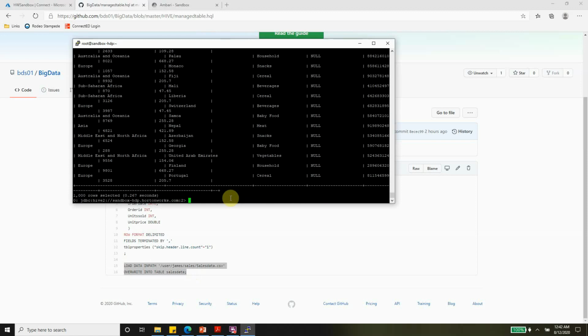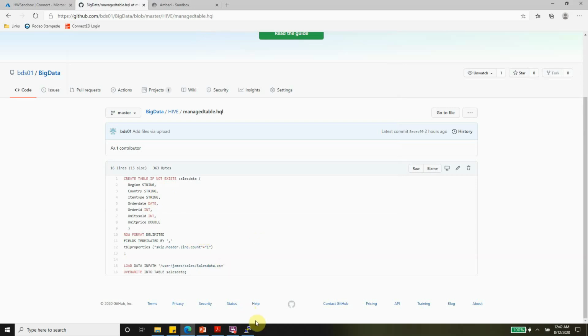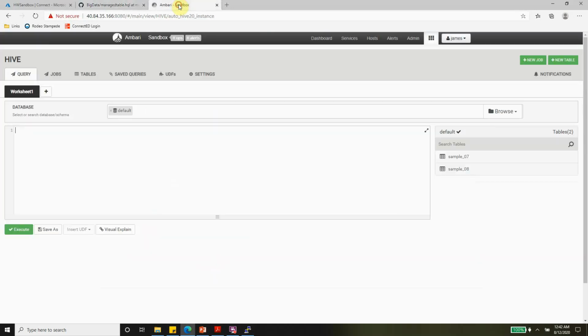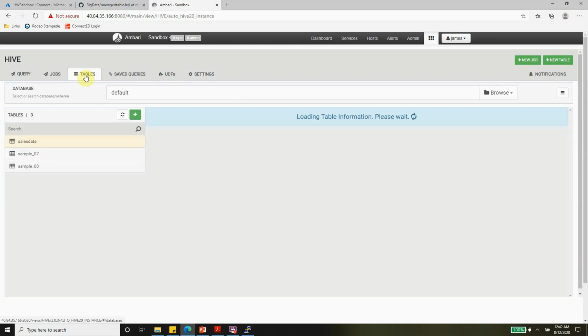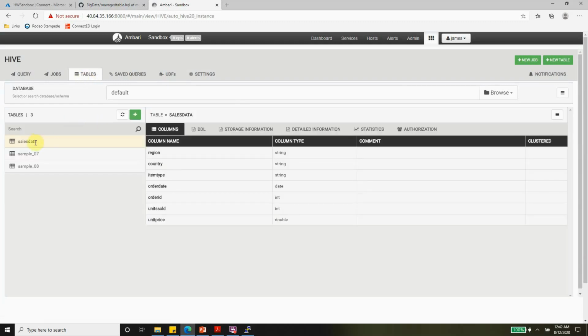As you can see, we have loaded the data using these commands. So we created a table from the HIVE shell. So if we go back to our Ambari, once I refresh, I should be able to see the newly created table.